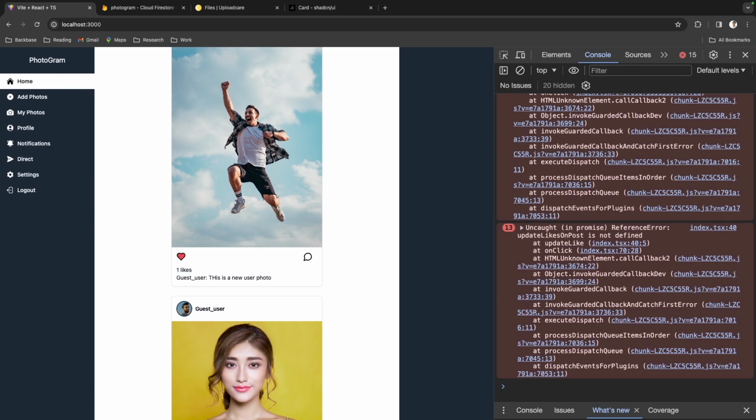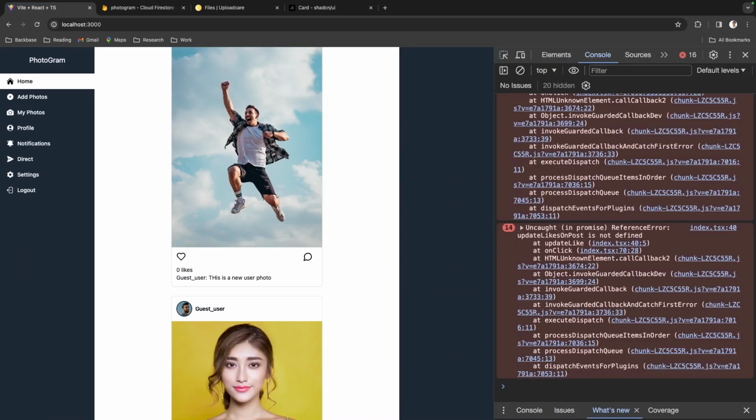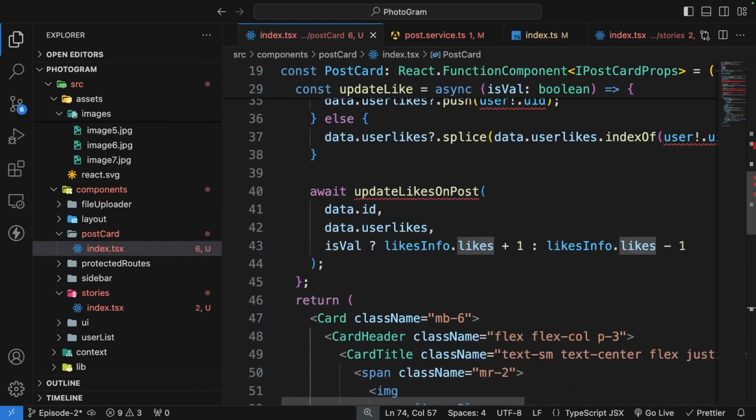But when it makes 0 or 1, it is just updating on the UI. It is not actually updating into our Firestore database. We are doing this so that the user will see that the like count gets increased immediately. But in the background, we are also going to update this count into our Firestore database. That is what we are going to do using this function, which is the updateLikesOnPost. Let's go and write this function.